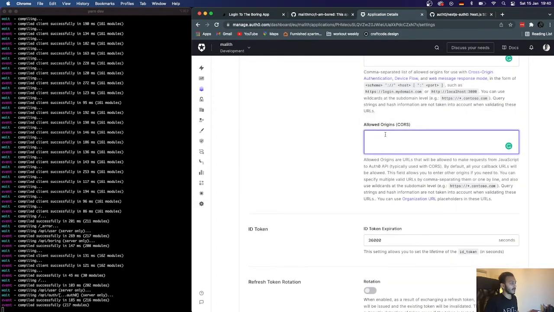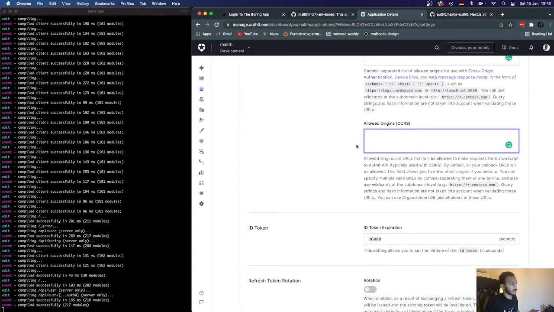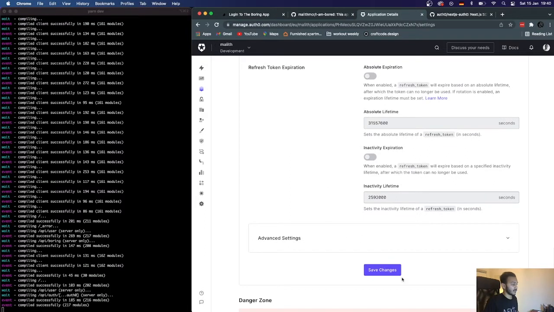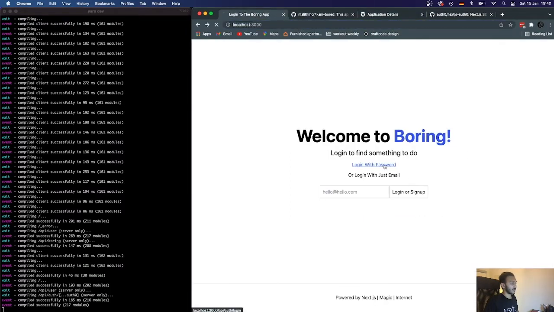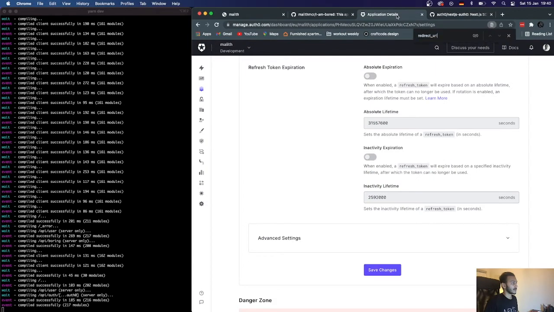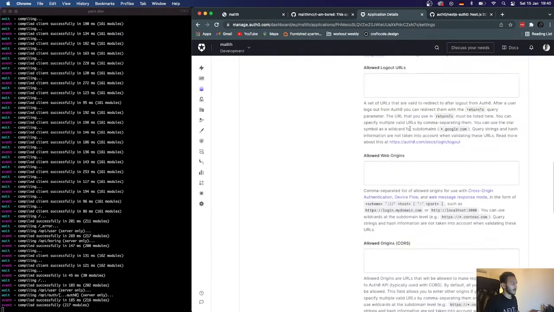If you still get some errors, you can also add allowed CORS origins. So for now I'm going to keep this only and then save the settings, go back to the app and click, redirect URI. Redirect.